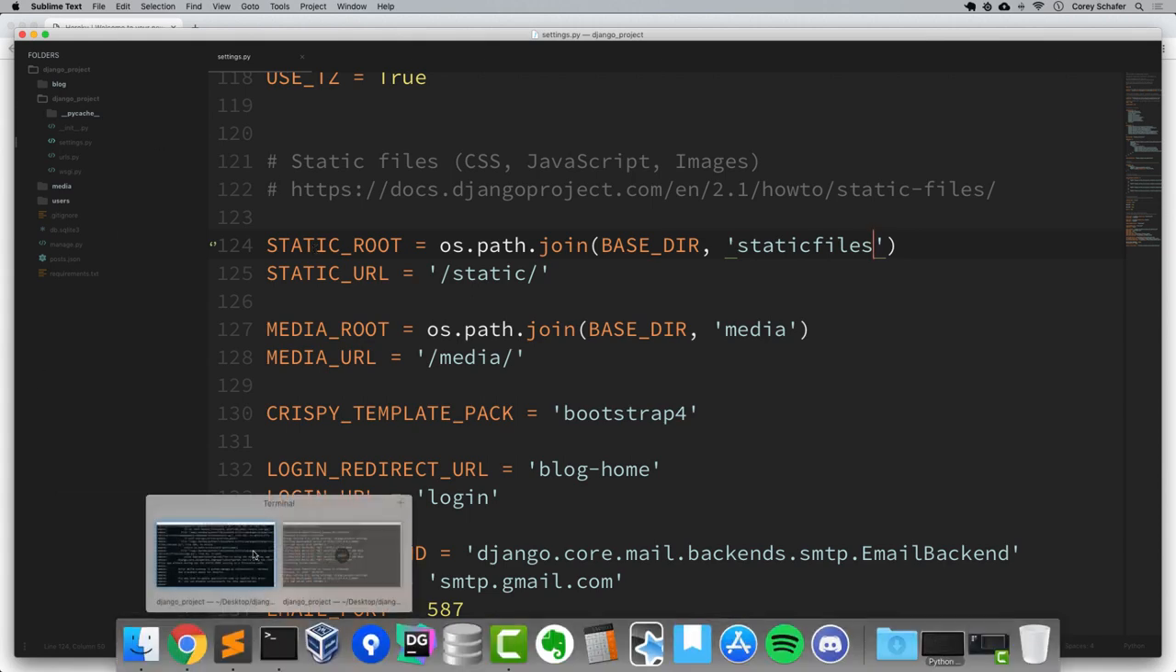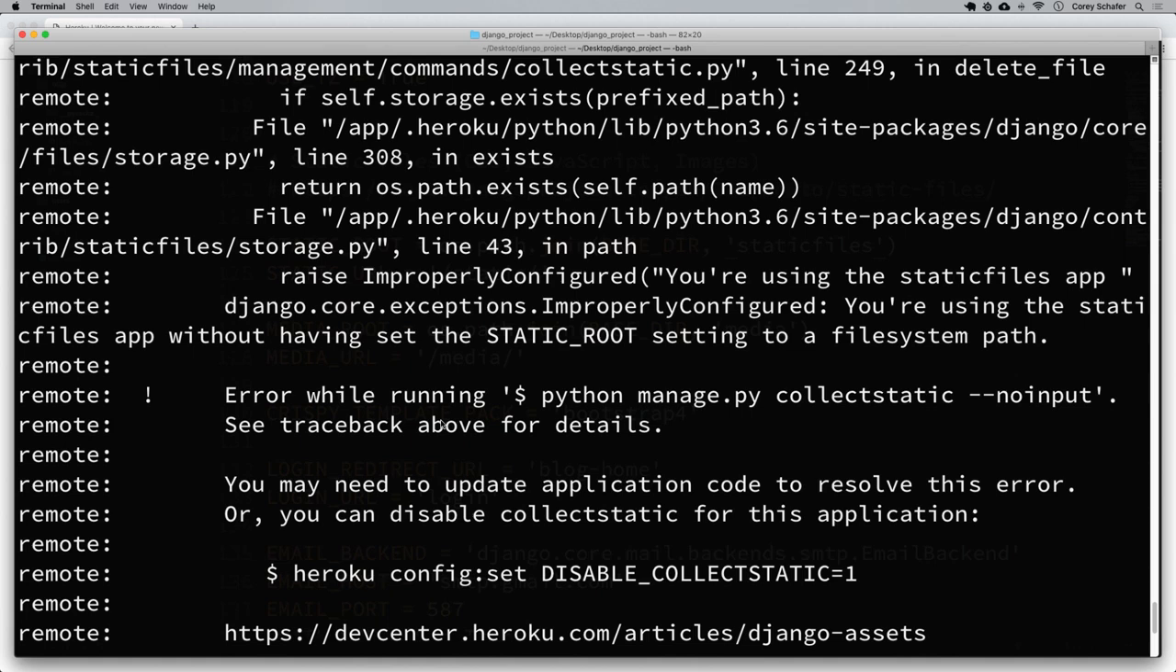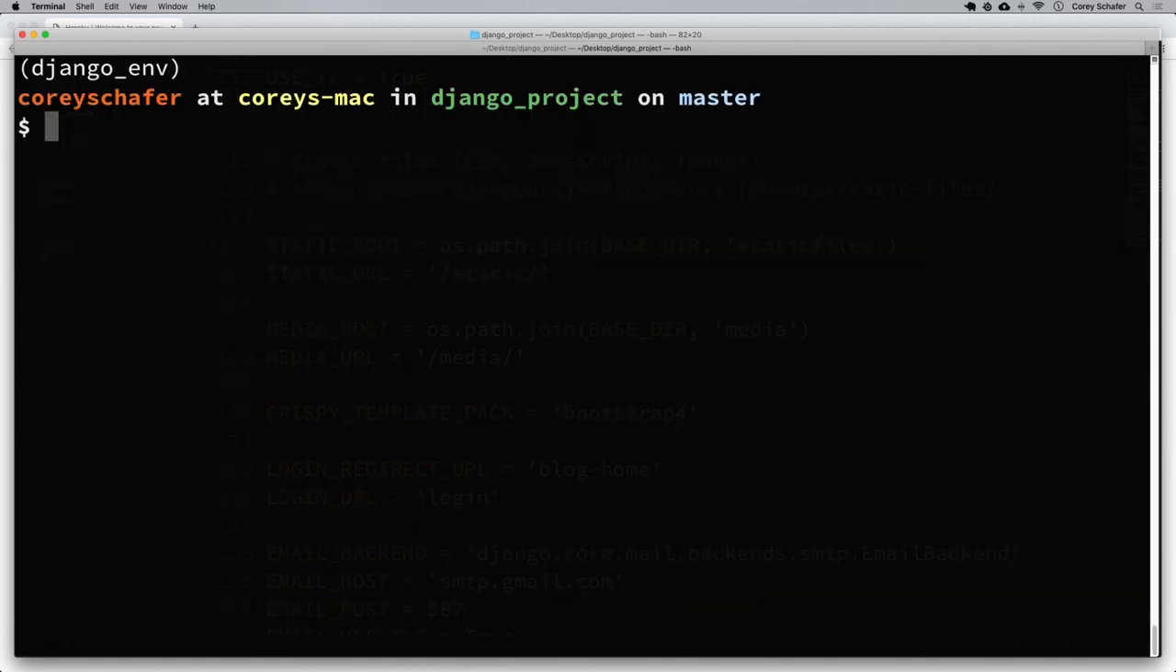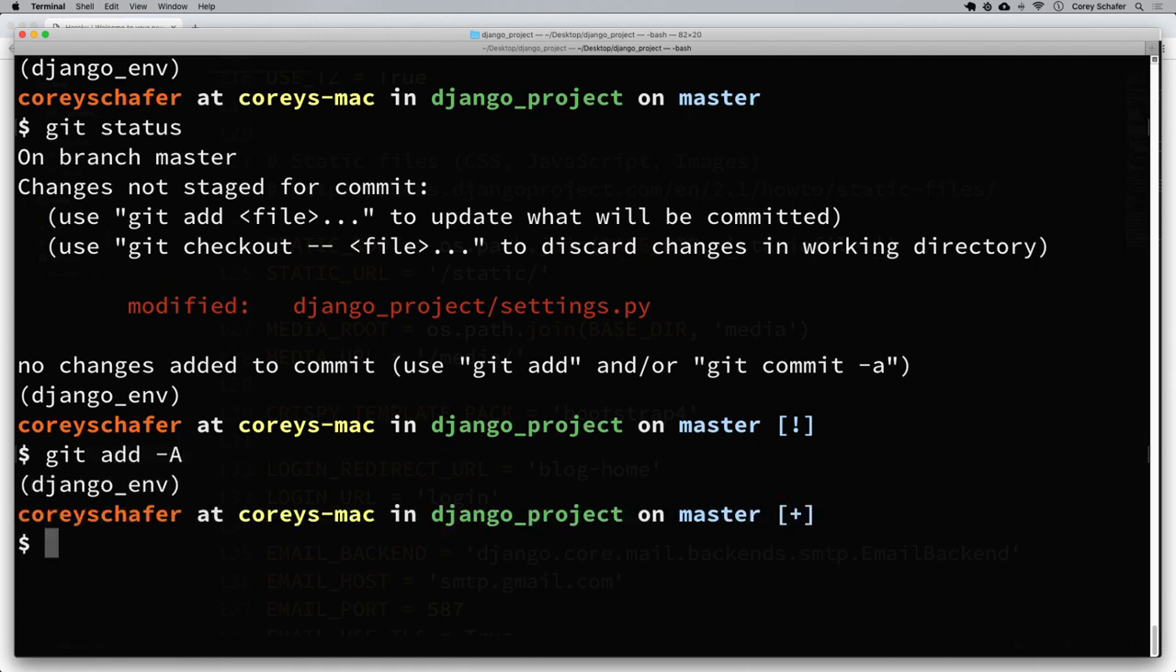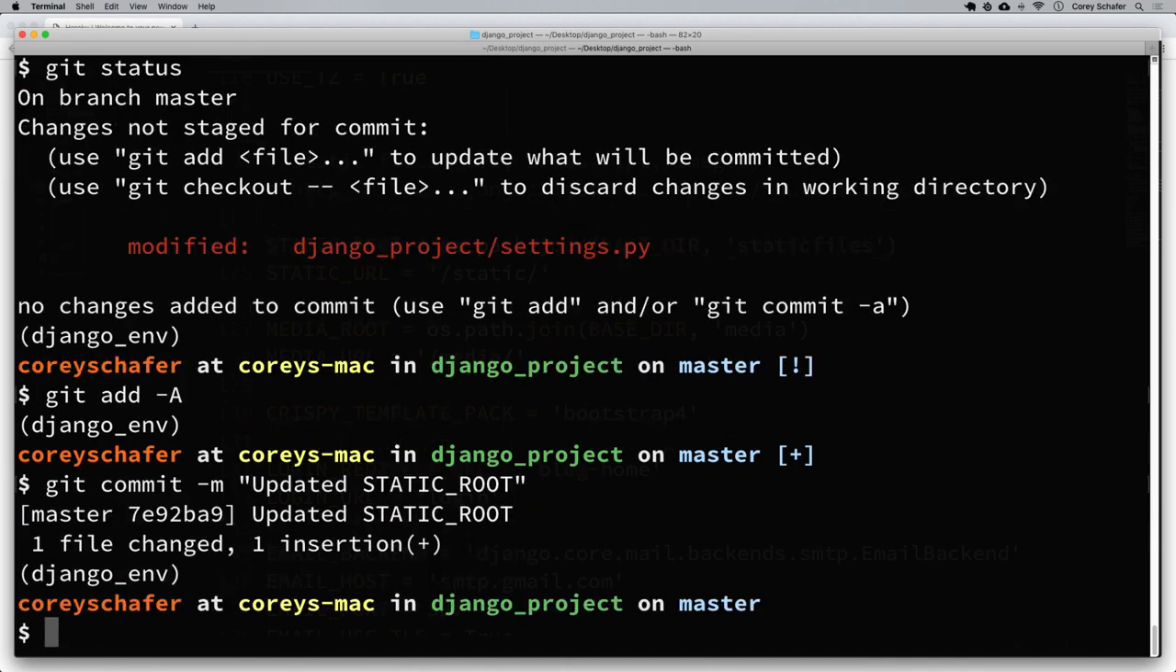So I'm going to open back up the command line here and let me clear my screen. And now let's commit these updates and redeploy. So first, if we want to see what we changed, I can say git status, and we can see that we modified our settings.py file. And to add that to the files that we want to commit, we can simply say git add -A to add all of the modified files. And now we can commit that. So I'll say git commit -m for a message, and I'll just say updated static root, and I will commit that. Okay, so now we have committed that locally.